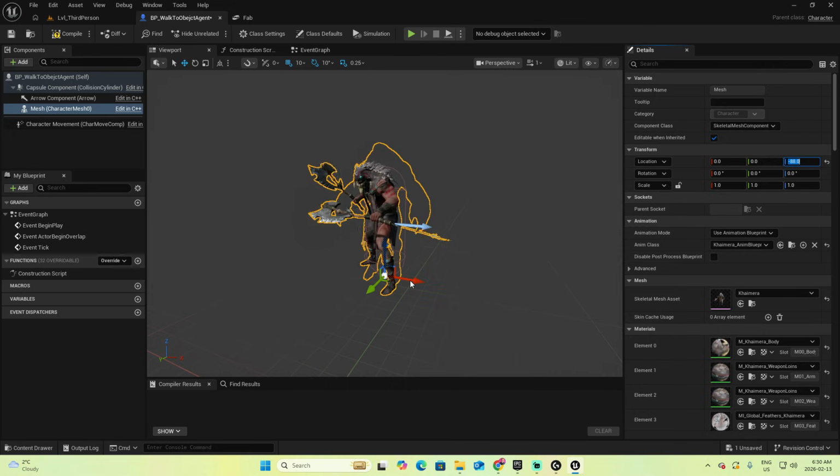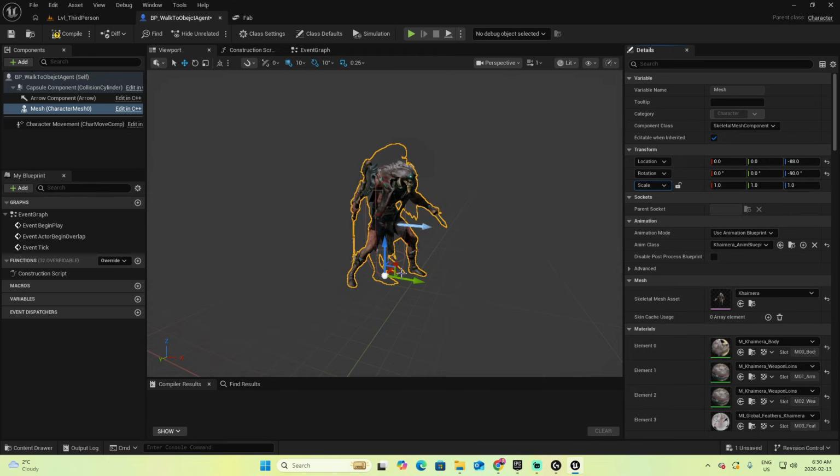Now you have it right horizontally, but it should aim to the direction of X. So we need to rotate it 90 degrees. In fact, minus 90 degrees. So we want to rotate on Z minus 90 degrees. Now we have it in the right position and direction.